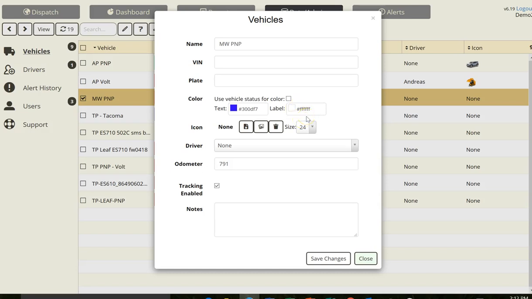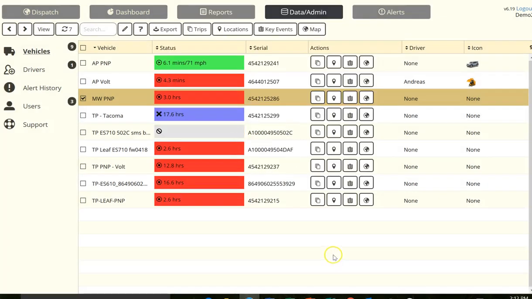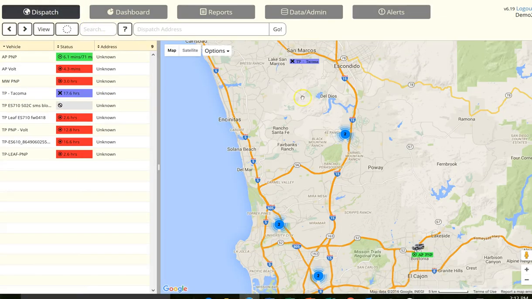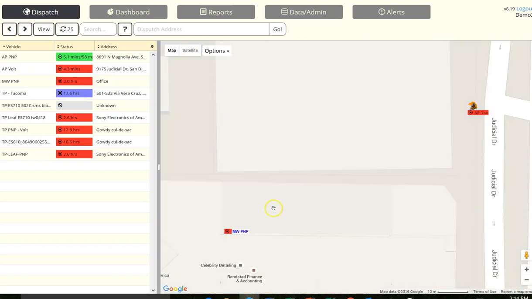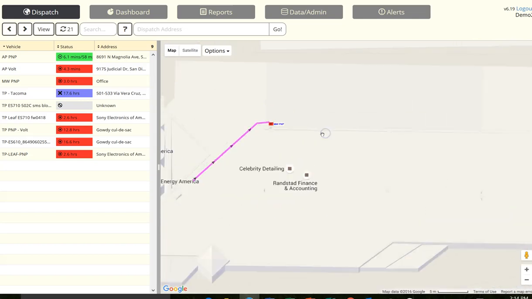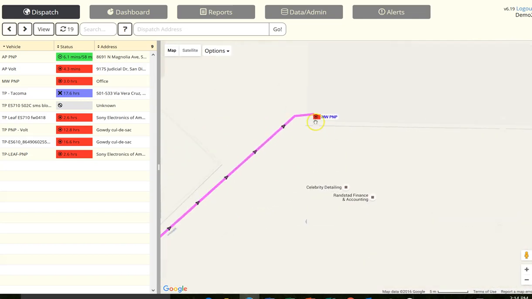You will still get your on-off, your red for stopped, your green for moving, your orange for idling on a little section of the label. You can add a driver, and we'll talk about that in another video. And hit Save Changes. So now if I go back to the map and I try to find my one that I changed the label, you can see right here is where I changed the label. So I changed it to blue with white. So now you can see that the vehicle stopped. That little part's red, but the rest of it is the color code that you chose.